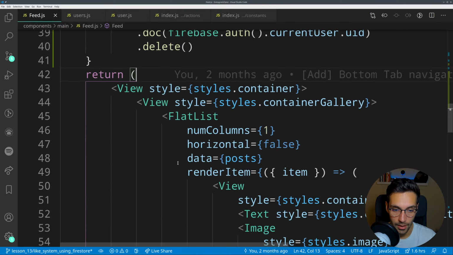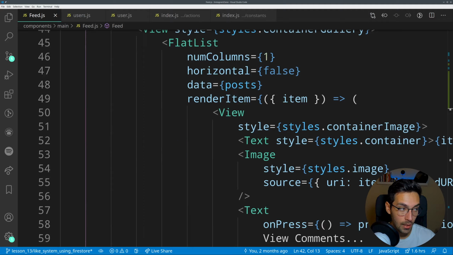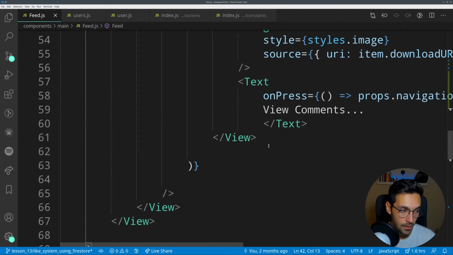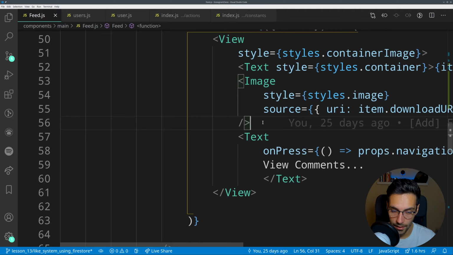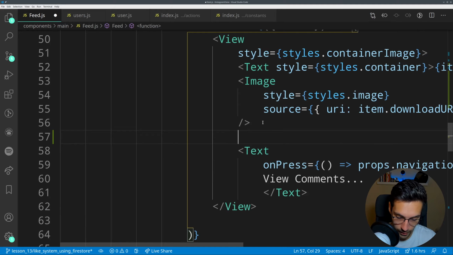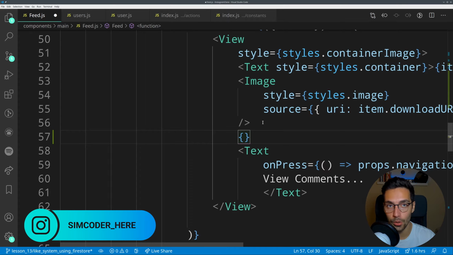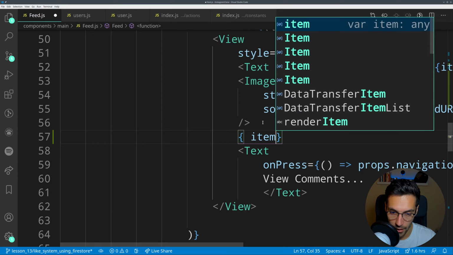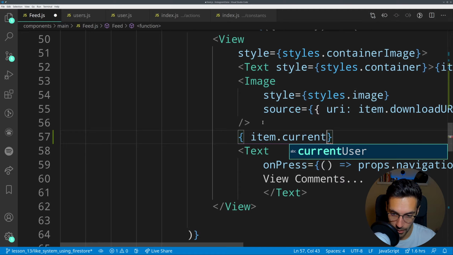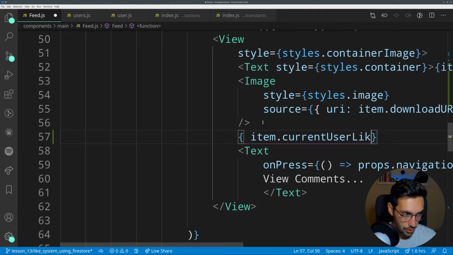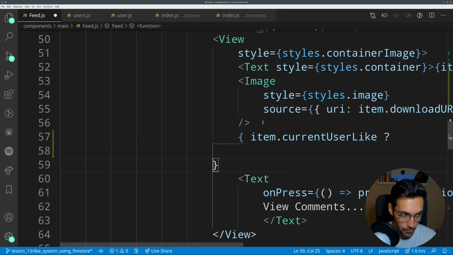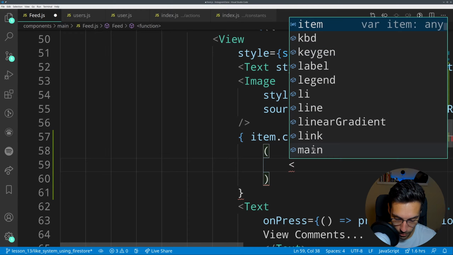Okay, just like that. Now, going below, let's add the buttons. And the buttons are really simple to add. What we'll do in this case is open curly brackets, and we are going to do a conditional rendering. In this case, it will be for item current user like. So if this is false, do something. If it is true, do something else. The first param will be for if the item current user like is true. And in that case, we are going to show a button.